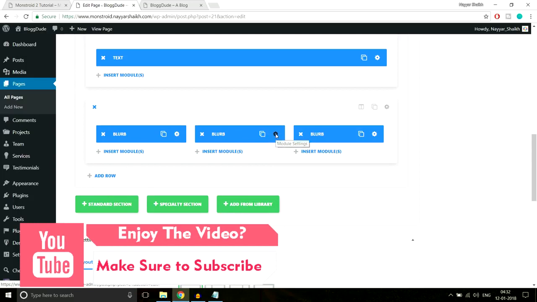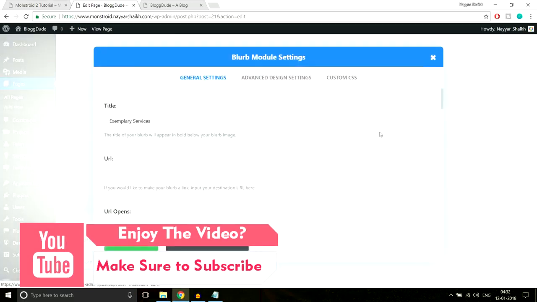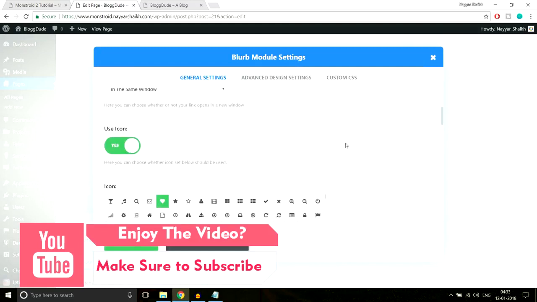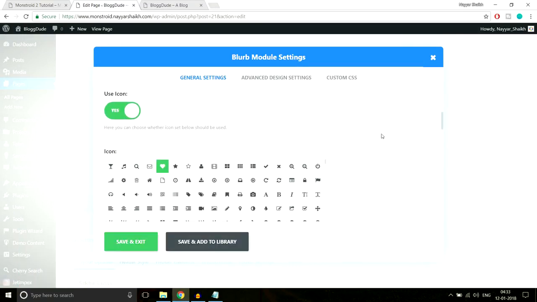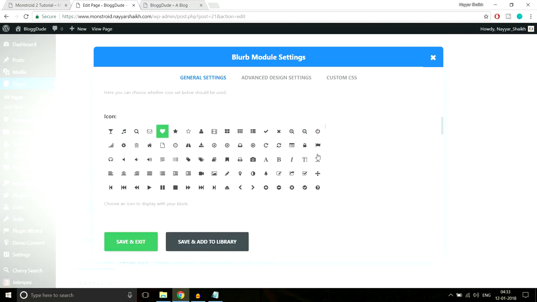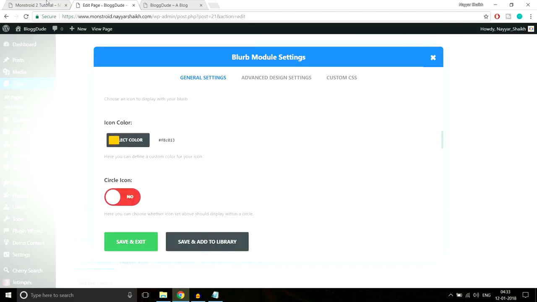Now let's select the second one, click on this gear icon, come back. I won't change any title or anything. You guys know it's really easy, you can change it, but let me change this icon and color, okay, so that it looks better. Now let's select this camera icon and let's change the color.